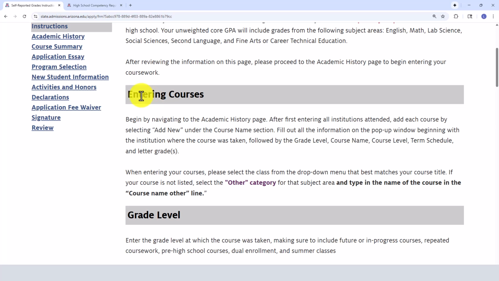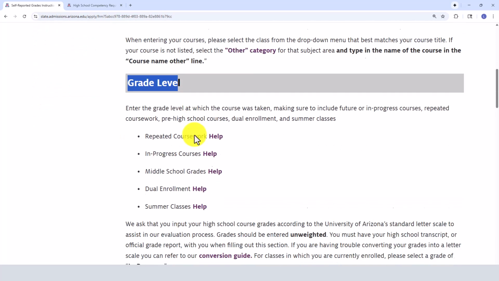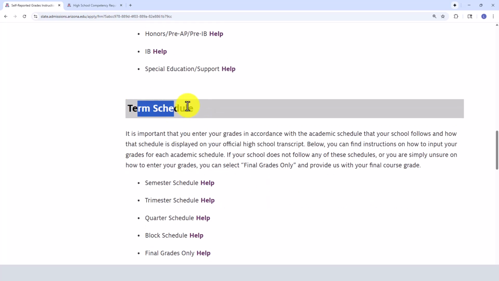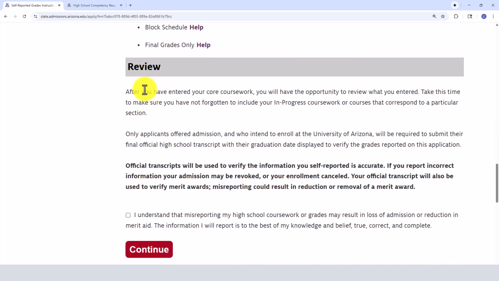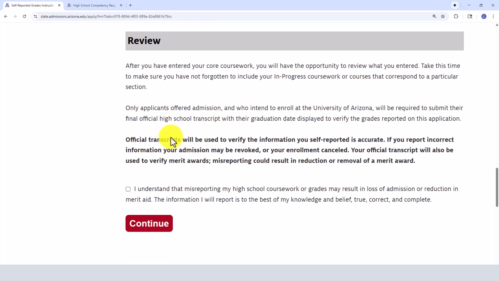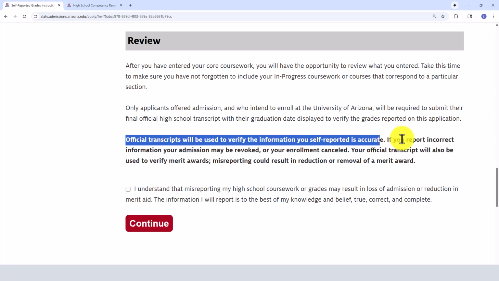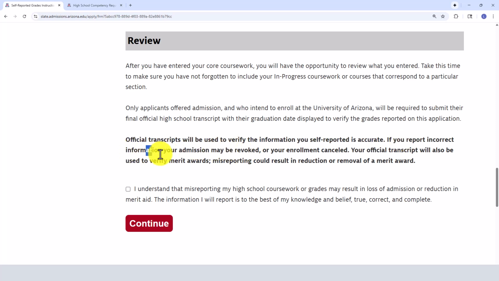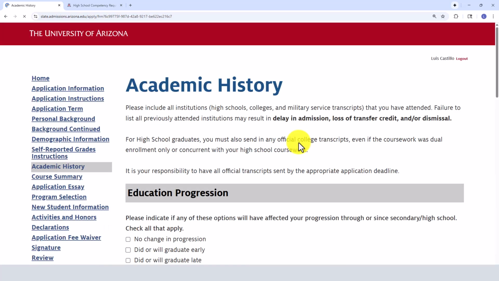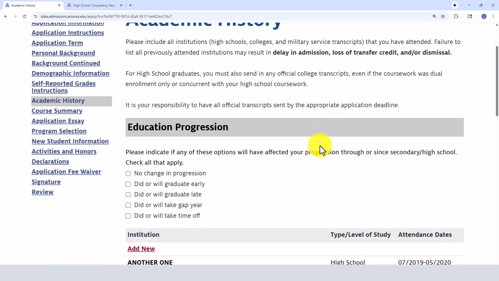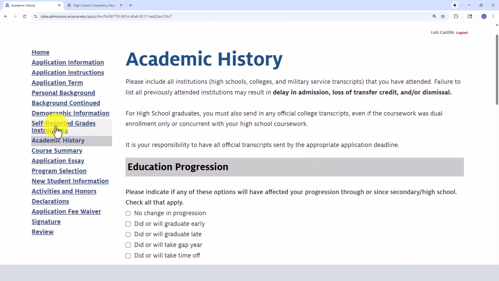You're going to see entering courses. You have to select grade level, the course level, and term schedule, and then you're going to review. After you have entered your coursework, you will have the opportunity to review what you've entered. Official transcripts will be used to verify that the information you self-reported is accurate. If you're not reporting correct information, your admission may be revoked. So you just check this off, understanding that you're going to enter everything correctly. You continue. And then on the next section, you're actually going to be doing the work. And like I said, on this particular step is where you can see the instructions.